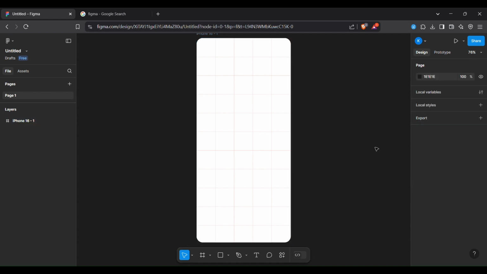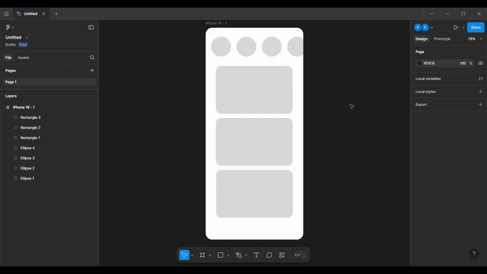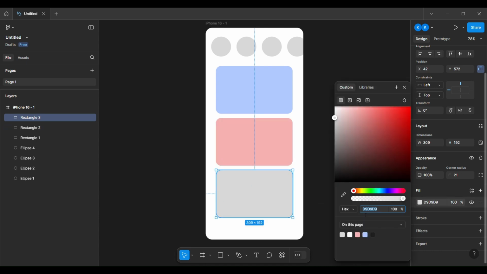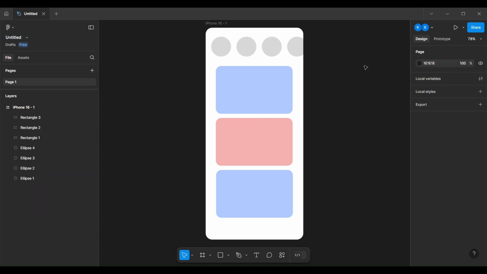Now let's add some shapes. You can draw rectangles, circles, lines, and arrows using the shape tools. Click and drag to place a shape on the canvas. You can change its color, border, corner radius, shadow, and more from the right-hand panel.